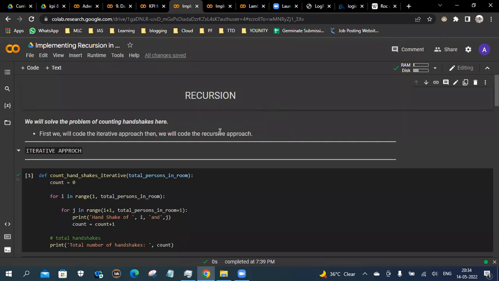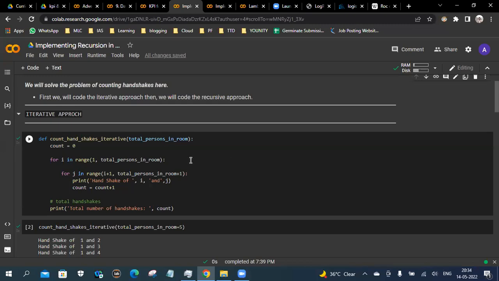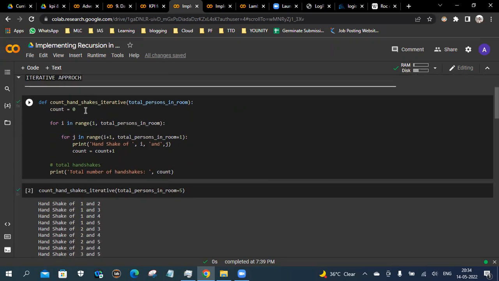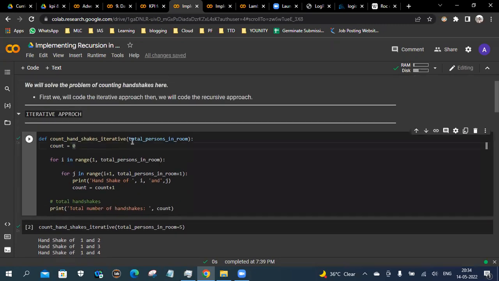Mostly in Python you have to specifically give the number of parameters, and whatever sizes and range you have, you have to specifically mention them in the for loop. So first let's go into the details of this code, the iterative approach. Here we are just counting handshakes: how many persons are there in a room, and how this is going to calculate the handshakes of those persons. We declare the function count handshakes iteratively, giving a parameter like the total number of persons in a row.